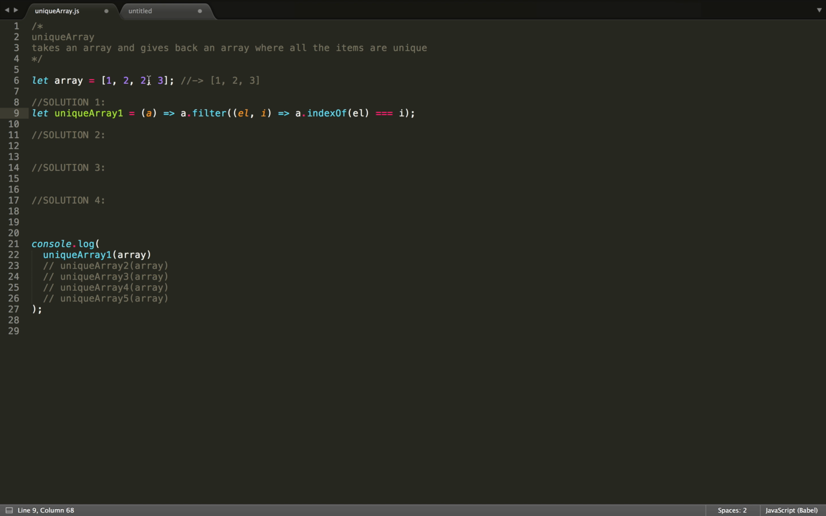Now for the second 2 here, what's going to happen is it's going to come through, so the element is 2 and the index is going to be 0, 1, 2. So element of 2, index of 2, and then it's going to check the indexOf element 2 in A, which is going to go to this 2, because what indexOf does is it goes front to back. So that's going to be 1. And is 1 equal to 2? No, it's not, so it's not going to include the second 2 here.